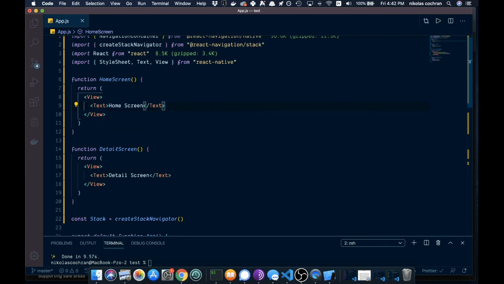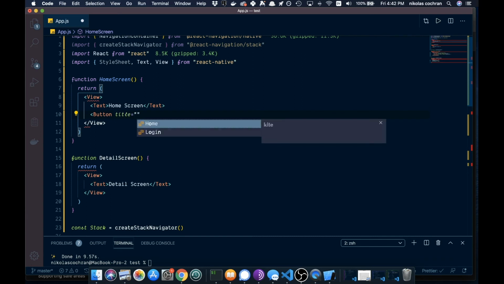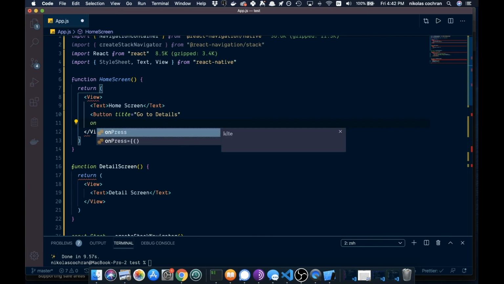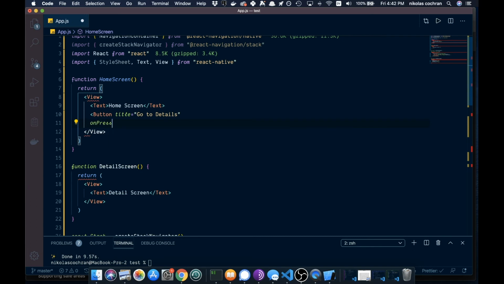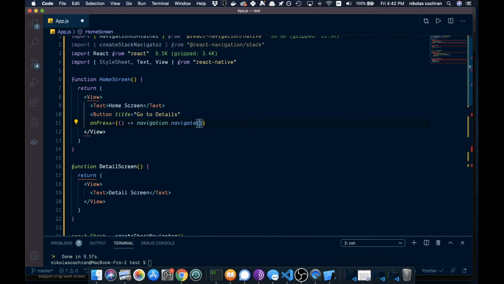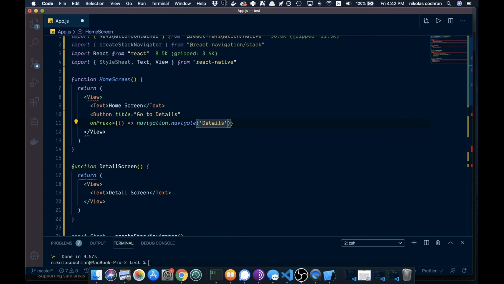So let's just come below here and we'll go Button. Good, and on that, we're gonna have a title that's gonna equal, go to details. And then below that, we're gonna have an onPress. This is like an onClick if you're in a web component, but React Native uses onPress. So we're gonna open up some curly brackets there. We're gonna do an arrow function, and we're gonna go navigation.navigate. Okay, and then we're gonna pass in where we wanna navigate, and that's gonna be details.